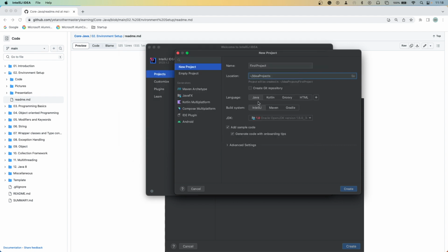I will select Java and IntelliJ. You can use the corresponding JDK versions. So currently I have JDK 1.8 version as well as a 17 version. So I will use my JDK 1.8 version.